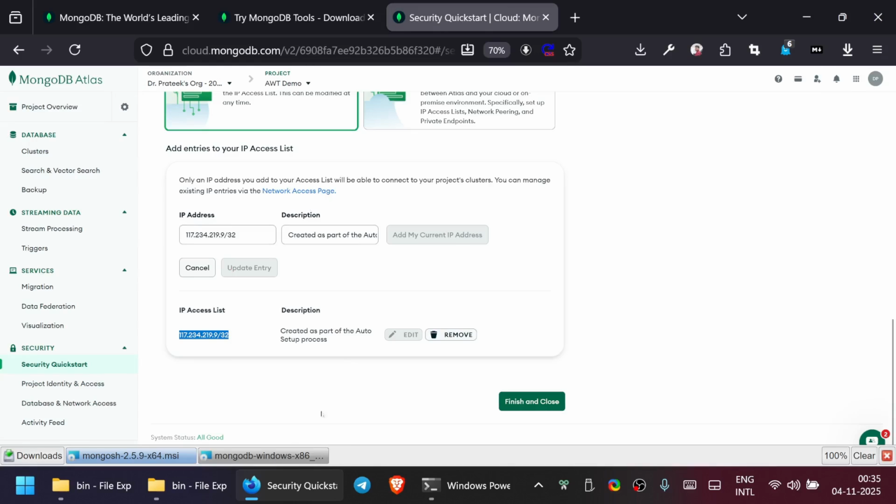In the coming classes, we will see how we can use Node.js to communicate and store data in our MongoDB.